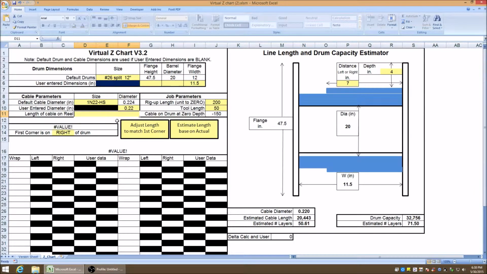This now brings us to entering the length of the cable on the reel. This can be attained from accurate cable records or electrical properties. And there's been a number of calculators posted that provide an estimate based on some measurements of the drum. This is what I have over here at the right, and you can see I've entered the data.